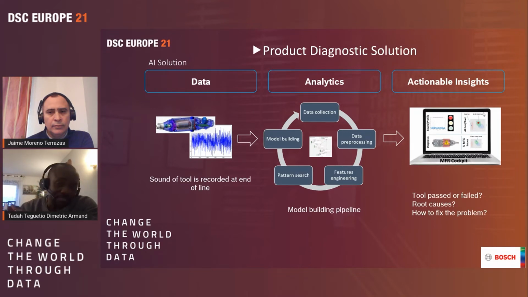So basically we just use the model to decide whether the tool is good or not. In case the tool is classified as a bad tool, then we need to find out what the root cause was, and naturally also find out how we can then solve this problem, right?